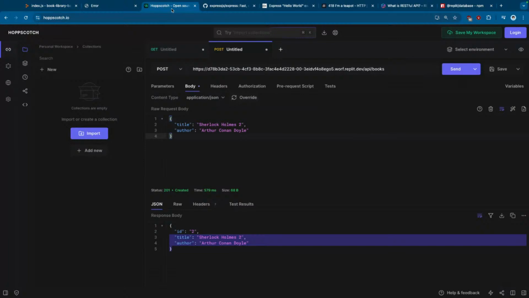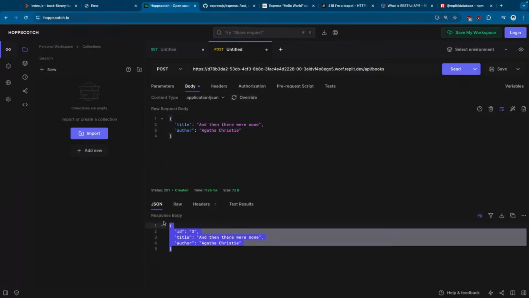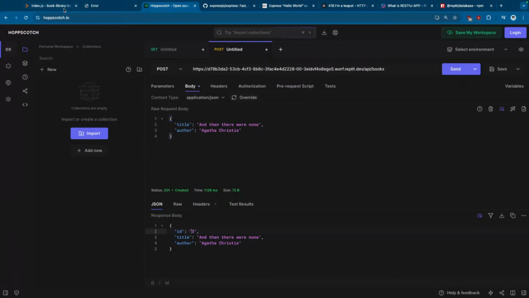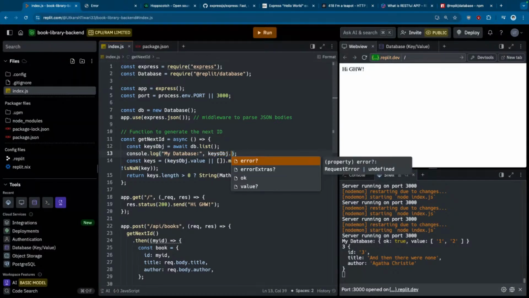If I go over to my post request and go like this is And Then There Were None by Agatha Christie, and I send this request, the ID gets updated to 3. There's title, there's author, but the way it is being stored in the database, which is apparently not this, you could do keys object dot value, I think.